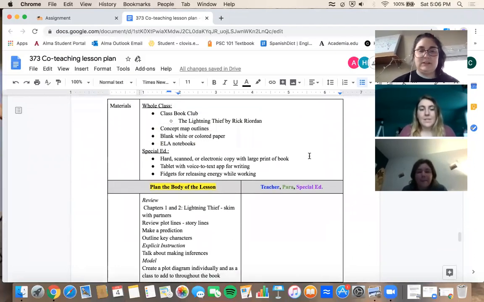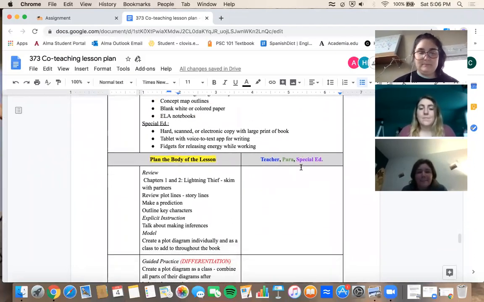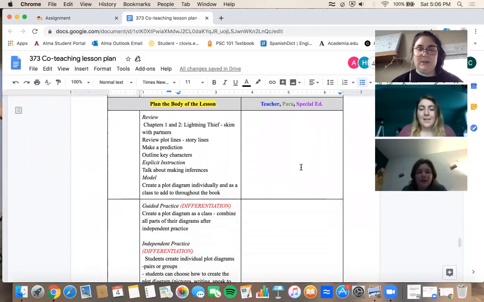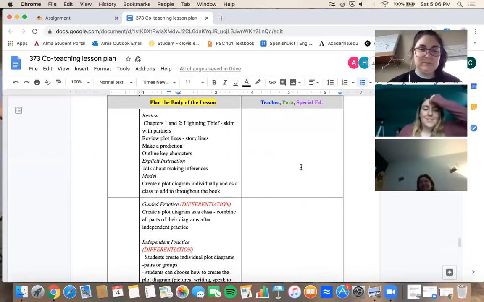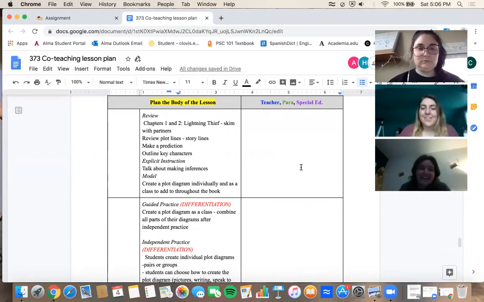And there's our class materials that we'll have at the beginning of our lesson. For our lesson, we're going to be reviewing chapters 1 and 2 of The Lightning Thief. So we're going to have the students skim through it with their partners if they want, and they're going to be reviewing plot lines, storylines, and making predictions, outlining key characters.